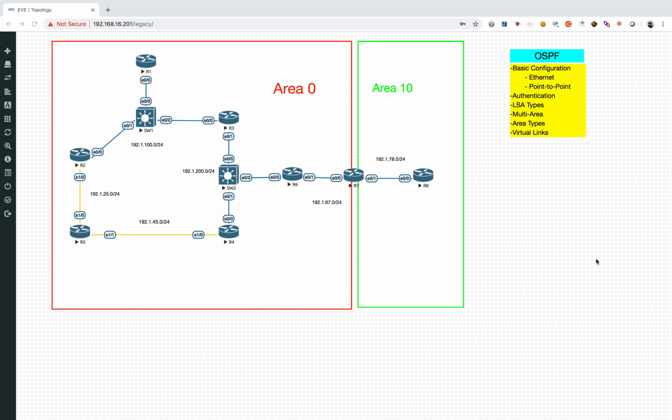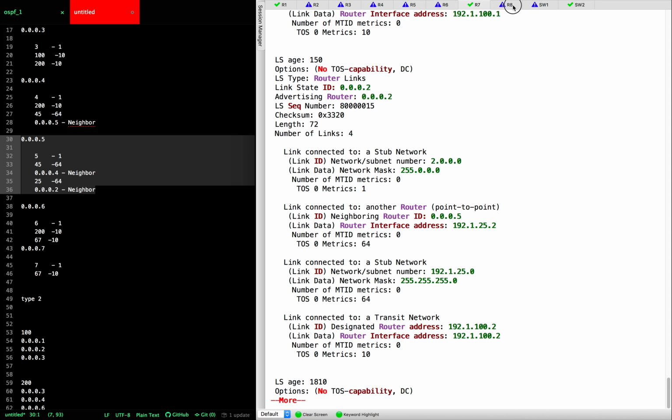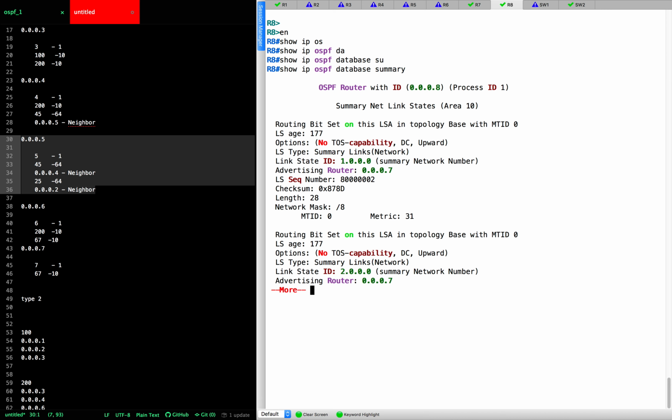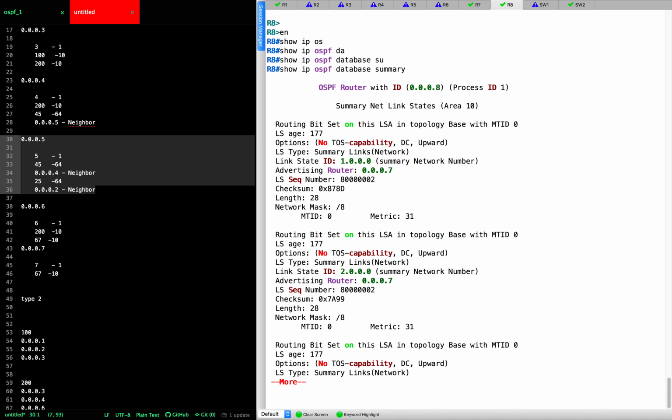Right? So if you go back here, let's look at the summary LSA. We can probably look at this on R8, because the summary LSA is basically generated by my area boundary router, but once it is generated, it is sent to R8 as well. So let me look at R8 and see if we can look at the summary LSA. Let me clear the screen a bit. So what do I do for the summary LSA? You write show ip ospf database summary, right? So you see here you have the summary database.